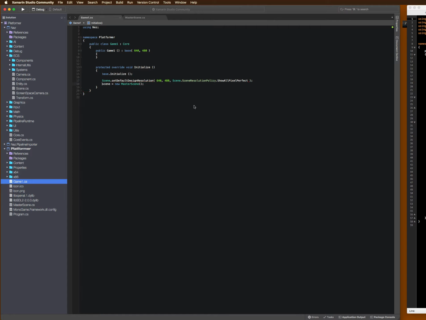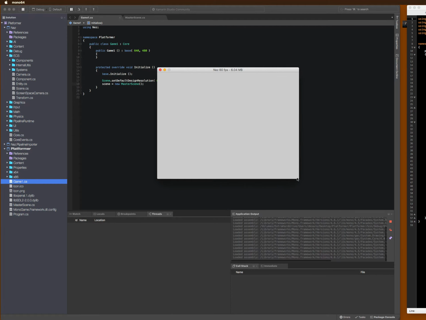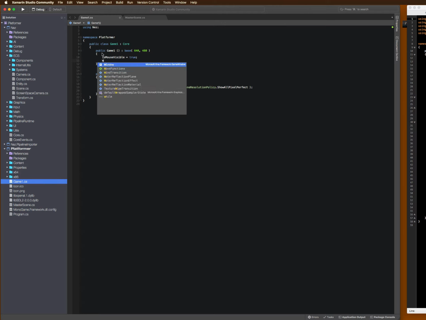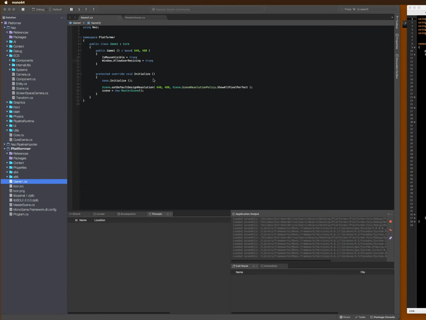So for our particular case, we have a 640 by 480 back buffer that we're going to ask for, and we want show all pixel perfect. So that means that no matter what size the window is actually displayed, NES should always display it pixel perfect. And just to have a quick look at that, we can say is mouse visible is true, and window.allow user resizing is true. So now we can resize the window and just see what's going on here.